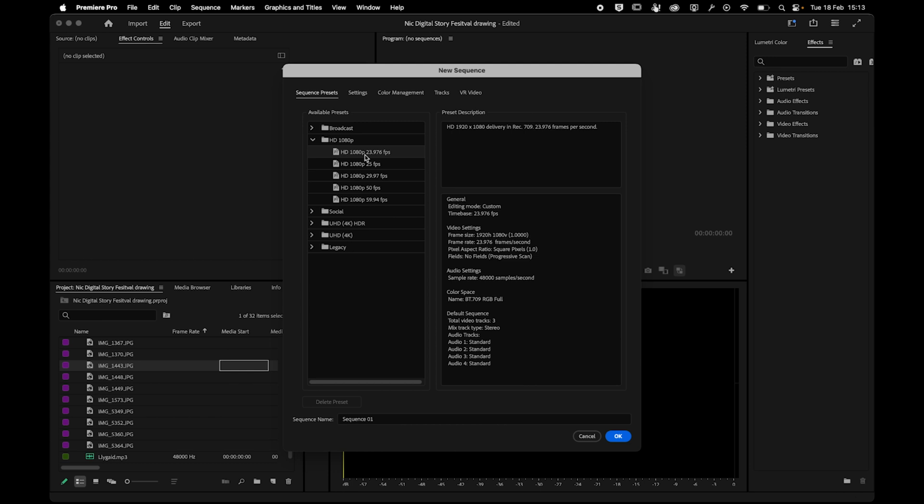If I click on one of these, say 25 frames a second, down here it says frame size 1920 pixels. That's horizontal, that H, not height. So that's 1920 pixels across by 1080 pixels high. That's all you need to know. These are square pixels, which is quite important to know as well.